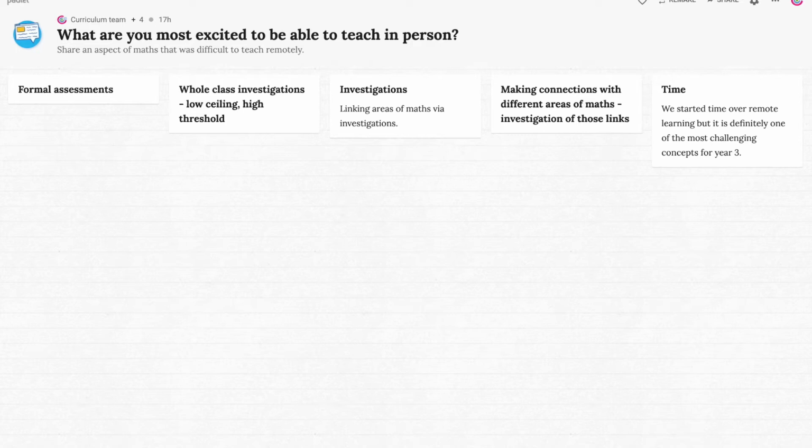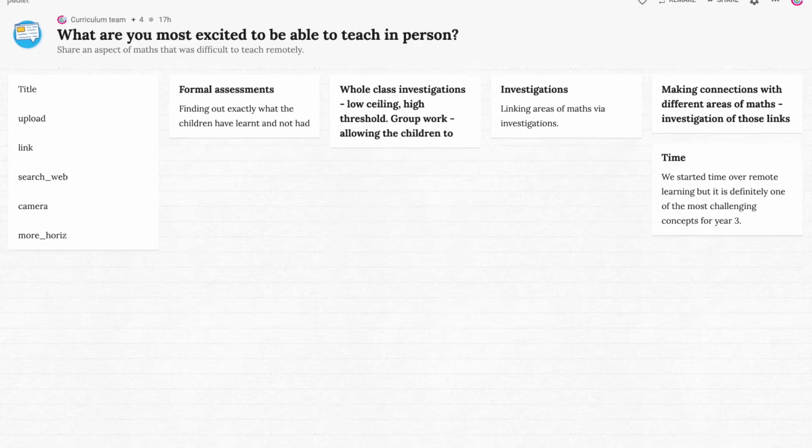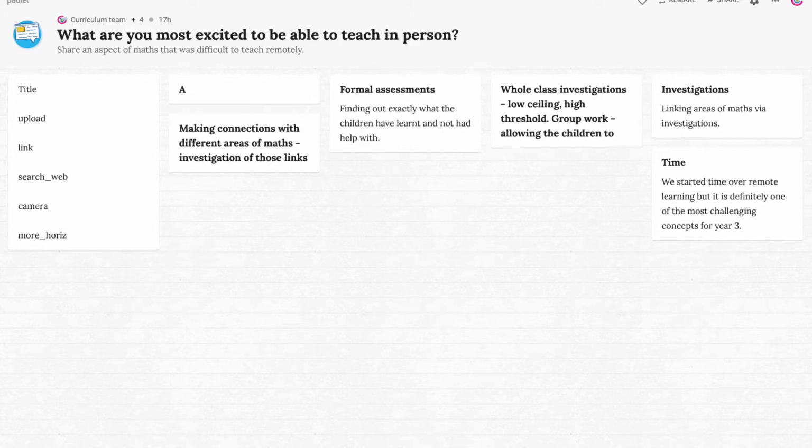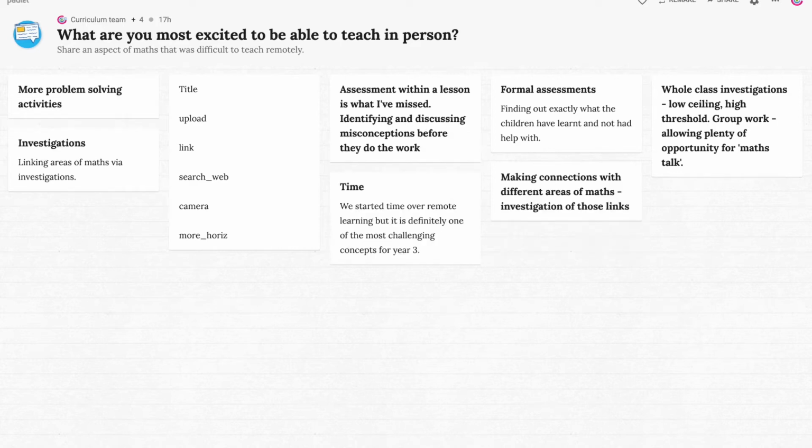Yeah, some really interesting comments coming up, and the one about time, I can imagine that, drawing on my experience. Yeah, challenging to teach that remotely. Problem-solving activities, and I wonder if those are individual activities you're thinking about, or collaborative group work. I guess both would be worthwhile.